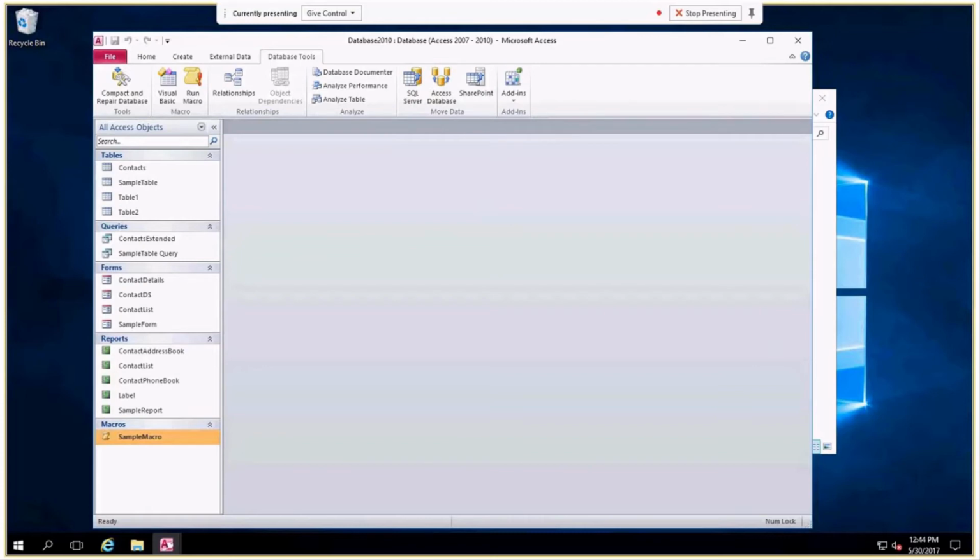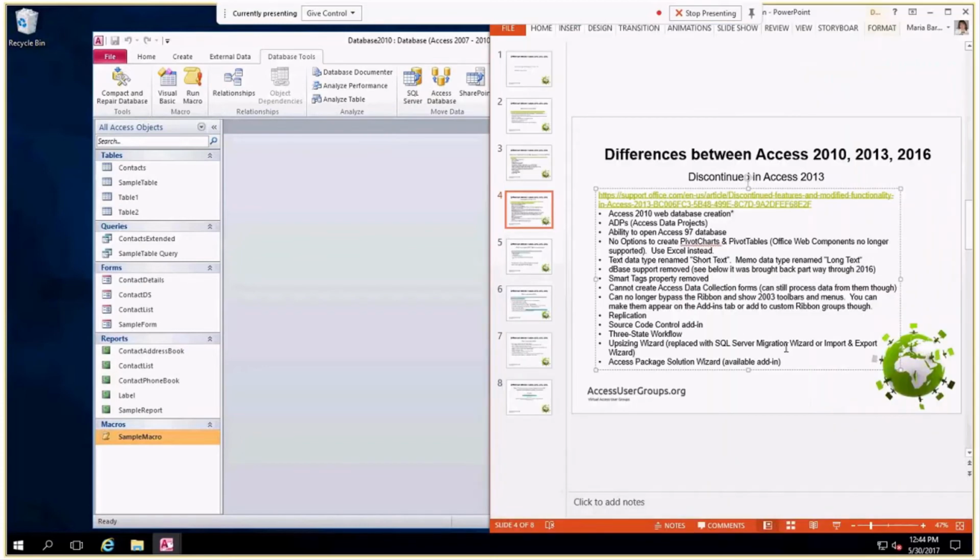And the reason that they did away with that is that there's a lovely import-export wizard to use, or the SQL Server migration wizard, which are outside packages. So you just didn't need that upsizing wizard in Access because those were better solutions. And then there's also an Access package solution wizard that was an add-in for 2010. And I think a couple versions below that, and they did away with supporting that in 2013.